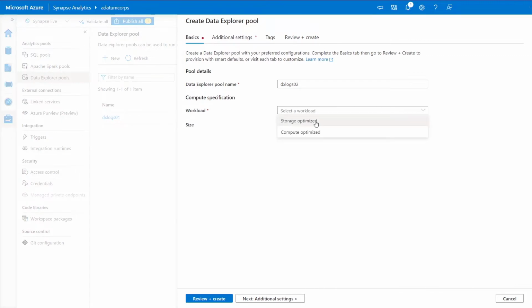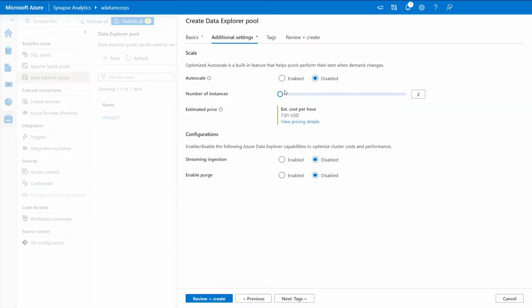Either you want a storage optimized compute, which can cache a lot of data with fewer machines, or you want to go with compute optimized SKUs, which can cache less data but give you more compute power. So let's select the compute optimized SKU for now, and then select the auto scale settings based on your needs and click create. Once you create it, the pool is created within a Synapse workspace.